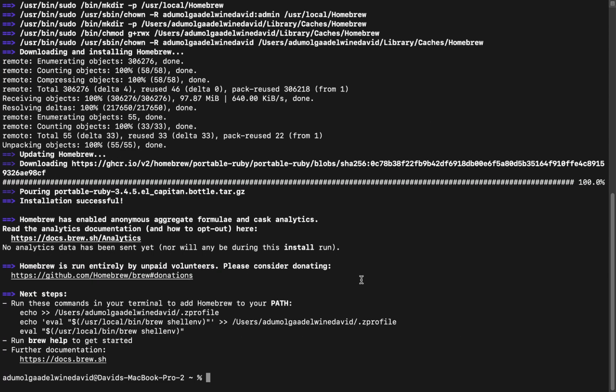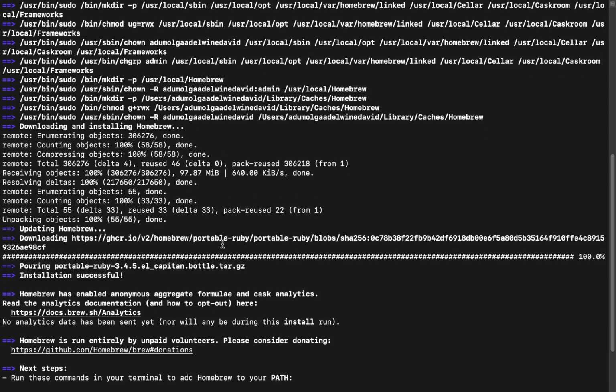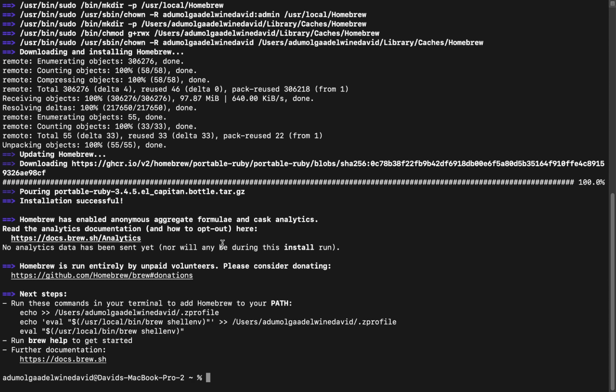All right, so at this point, we have successfully installed Homebrew onto our device. As you can see, the installation took a while and now it's complete. You just have to be patient and have this installation complete. And if you look through the command, you see it says to run brew help to get started.